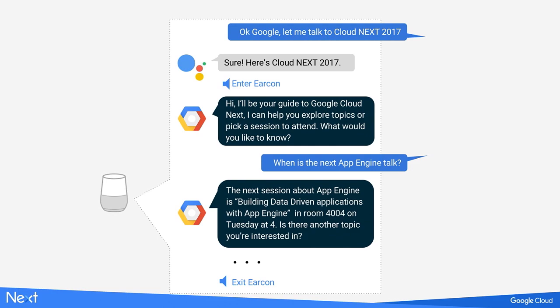The way it works with the Assistant on Google Home, which is where we've launched Actions on Google so far, is users give some sort of query like, "OK, Google, let me talk to Cloud Next 17." And then the Assistant will respond, "Sure, here's Cloud Next." And then you hear an earcon. An earcon is to the ear what an icon is to the eye. It's a demarcation that something is changing in this dialogue. Then our action kicks in and takes over the conversation and has a two-way dialogue with the user. That happens in a different voice to further differentiate the experience from what's going on with the user.